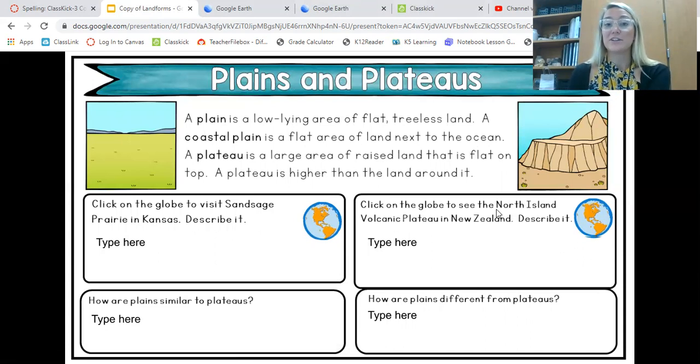And today we are going to look at plains and plateaus. A plain is a low-lying area of flat, treeless land. A coastal plain is a flat area of land next to the ocean. A plateau is a large area of raised land that is flat on top. A plateau is higher than the land around it.